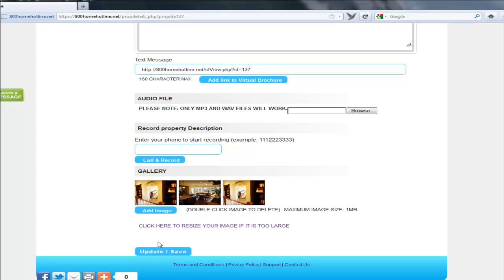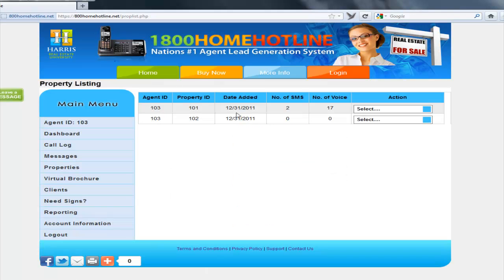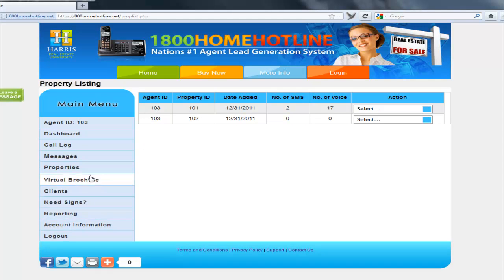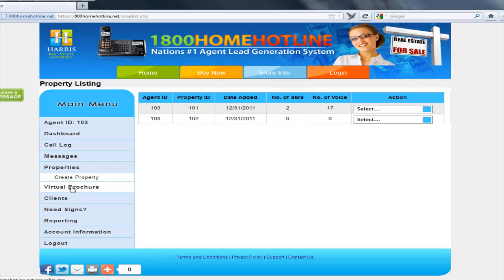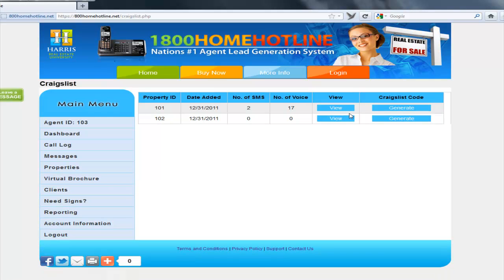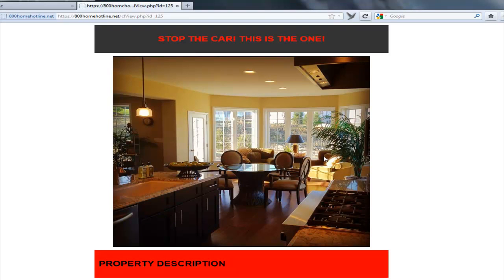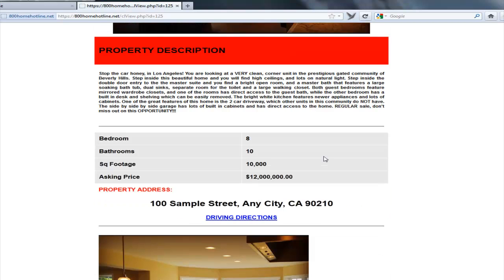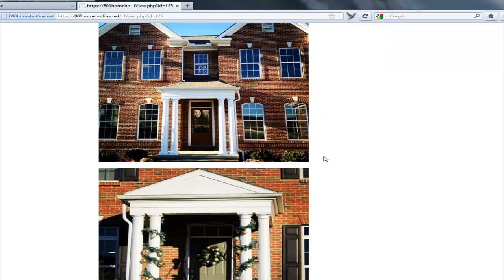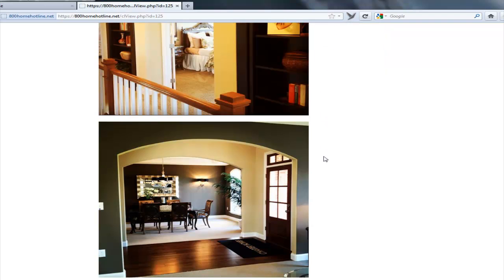Once we've entered all the information and clicked the Update/Save button, we'll be taken back to the main menu where we can see the properties. Let's take a look at what the virtual brochure looks like for one of the properties so that you can see why all this information was entered. We'll look at property 101 that we've entered previously. When you click on the view link for the virtual brochure, you can see that the images are automatically included and a nice little summary given for that particular property. The virtual brochure is what users will see when they ask for a text message to be sent to their phone and you clicked on the link for the virtual brochure box in the text message part of the property.